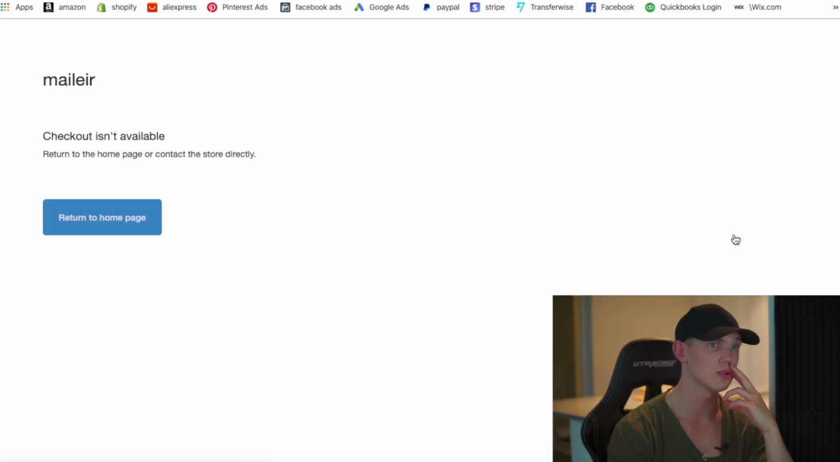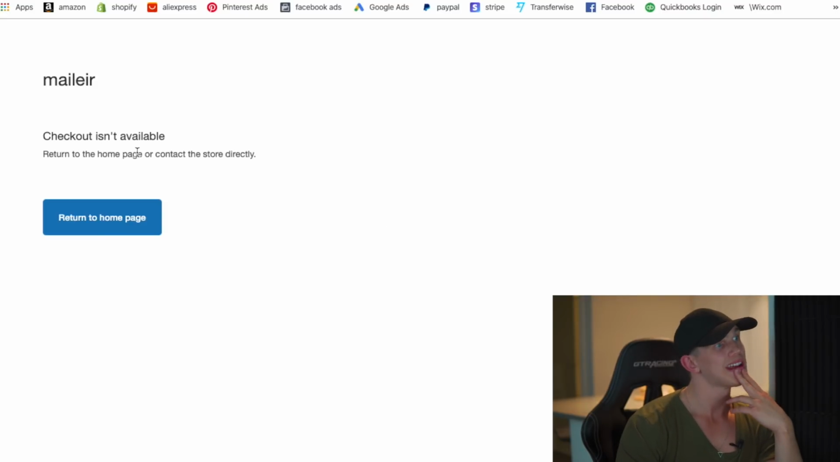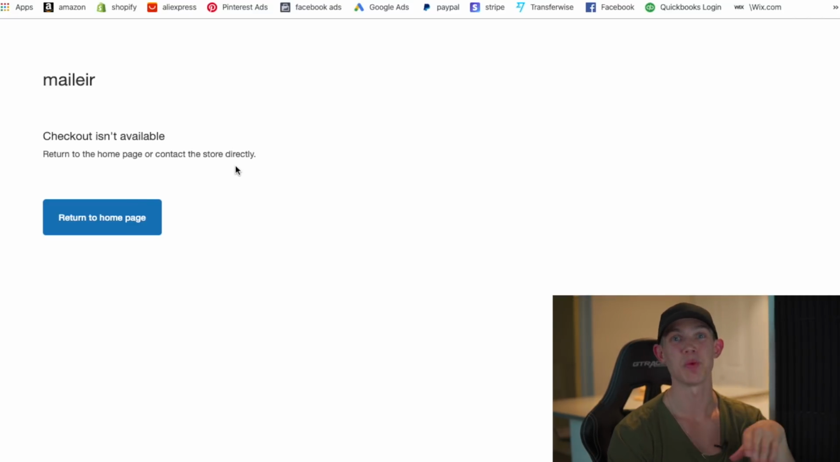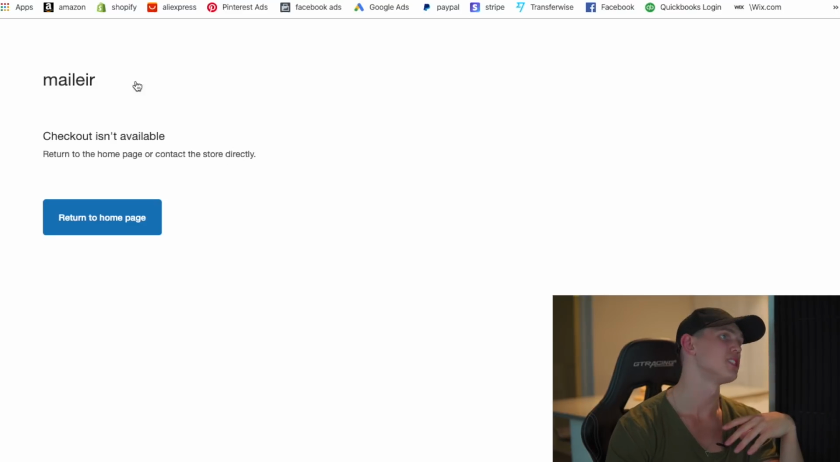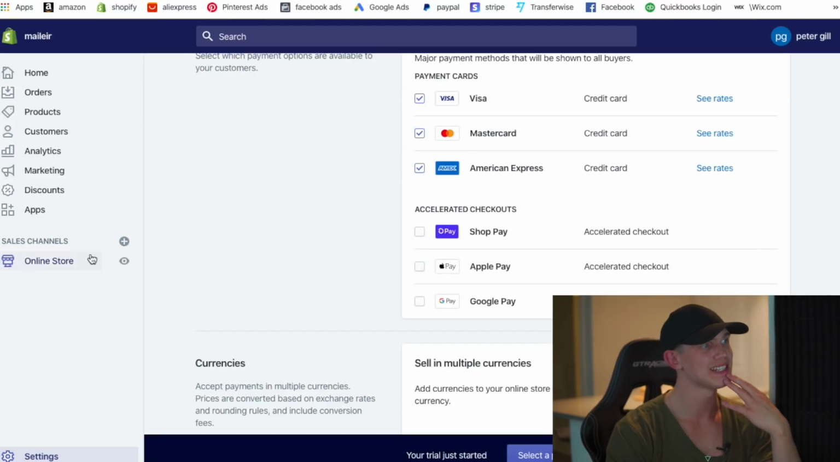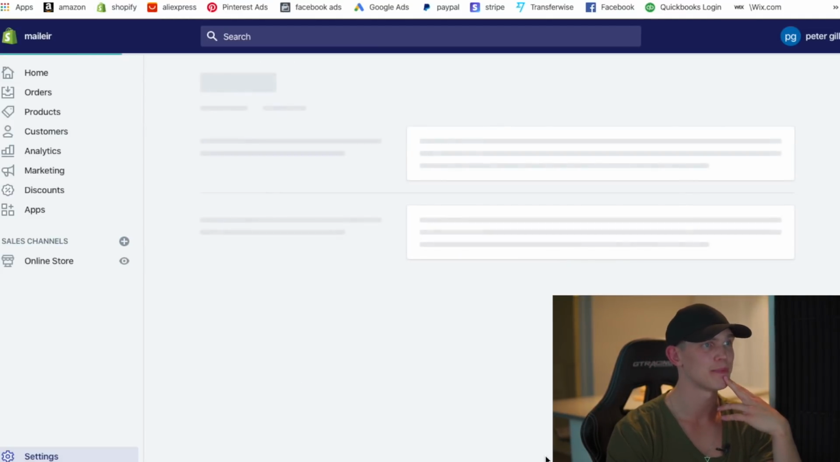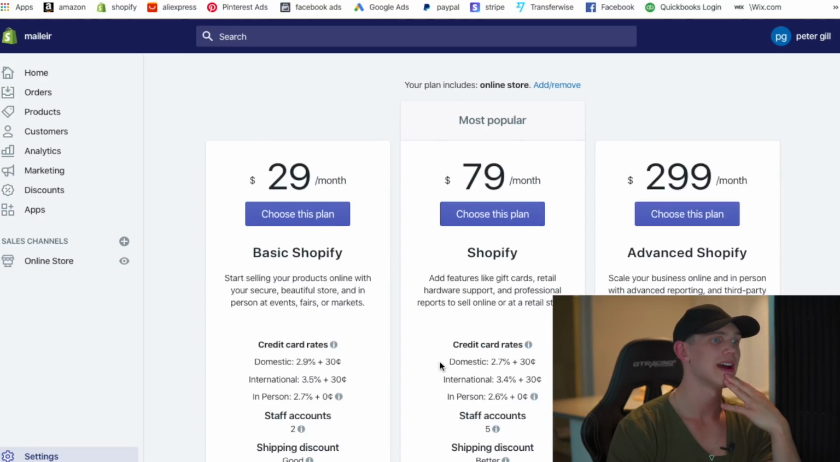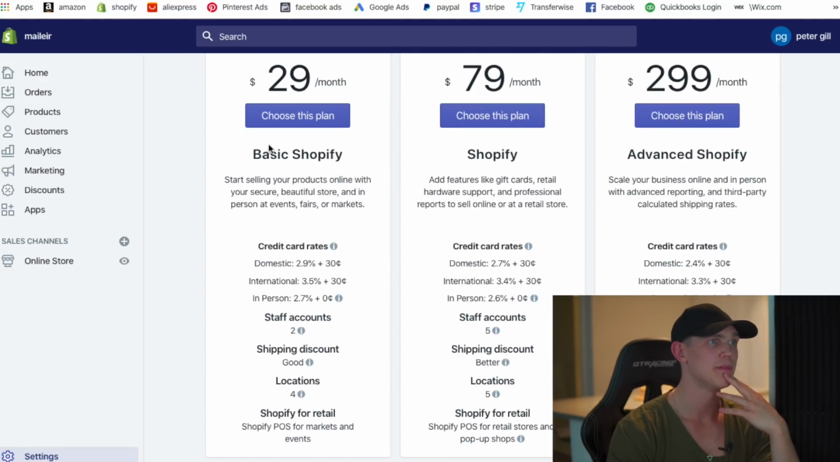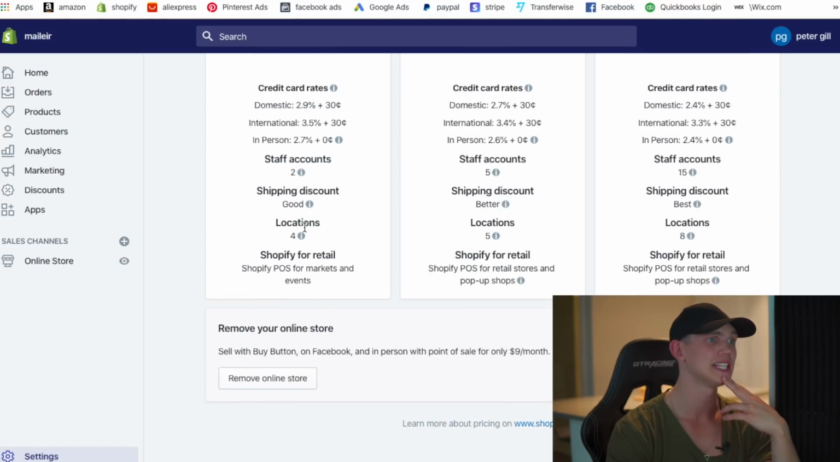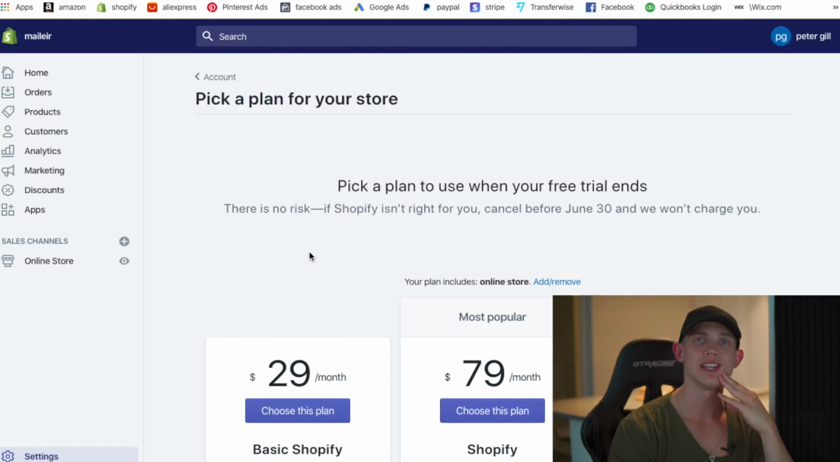So let's continue through the process because you always want to check out everything. Checkout isn't available, return to page or contact directly. And the reason why my checkout isn't available is because I am not signed up with a plan. So to see the next step, what you're going to want to do is select a plan. And when you're starting out, all that you need is the Shopify basics, which is $29.99. Easy enough. This is in US dollars.